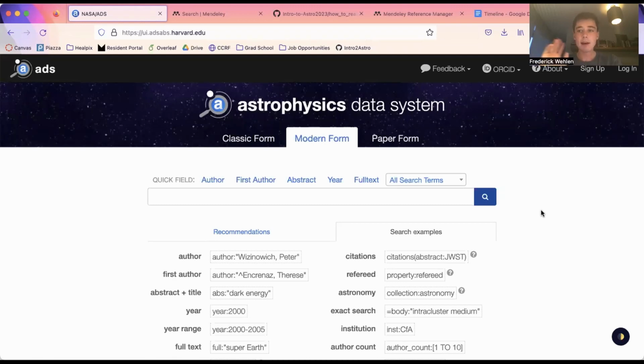Hi, everybody. My name is Frederick, and today I'm going to be talking about how to read scientific papers. Reading scientific papers is a very important skill in really any scientific field, but especially in astrophysics.